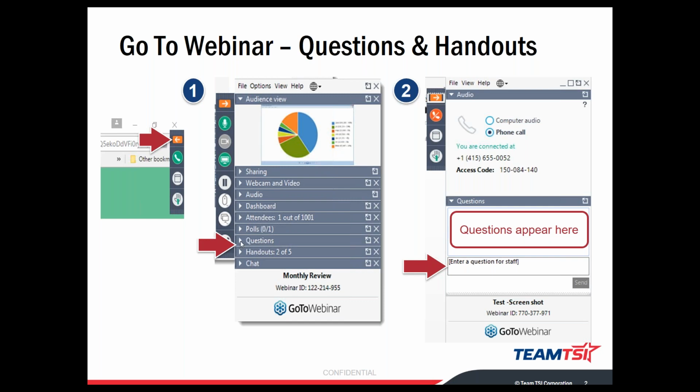The questions panel, when you click on that, it will open up and look like number two, and that's where you'll type in your question. You'll hit send. It will be sent right over to us, and we'll be monitoring and answering your questions throughout the training and also saving some of your questions for the end.